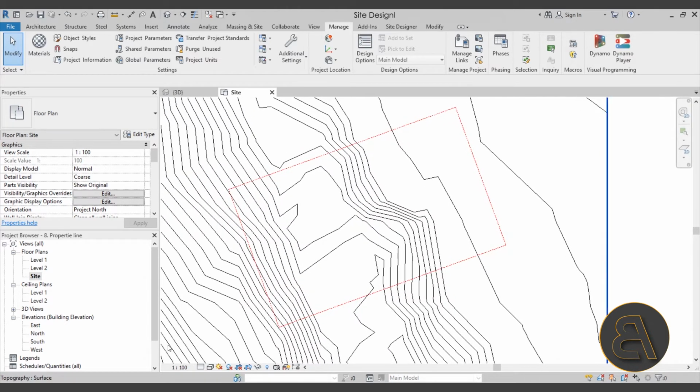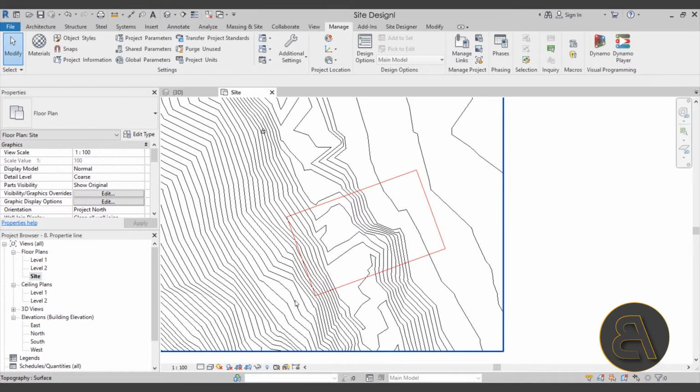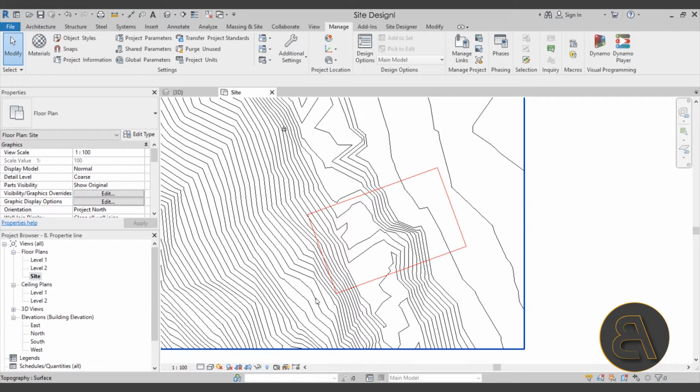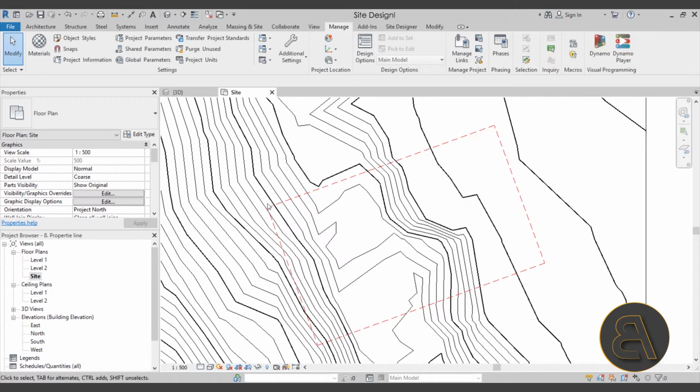And this is also depending on scale. Currently, we're at 1:100, which is probably not the best scale for site plans, so you're probably going to be using at least 1:200, but more likely 1:500 or something like that. And now, as you can see, this looks a lot better.